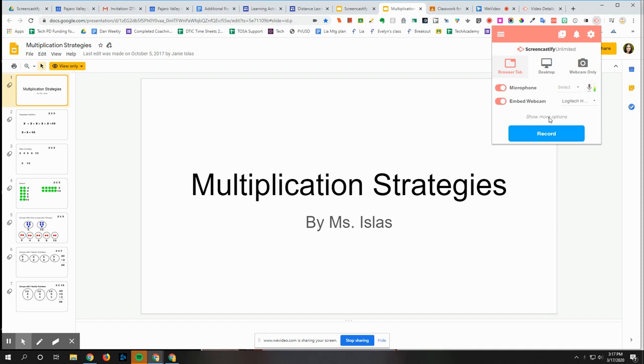If I click Show More Options, I can see here I can change the countdown. So usually when you click Record, it says 3, 2, 1, and then it starts recording. Embed webcam, you can use that if you want the webcam to be recording you as well while you're talking. And usually it comes out at the bottom right corner, but you could drag it around too.